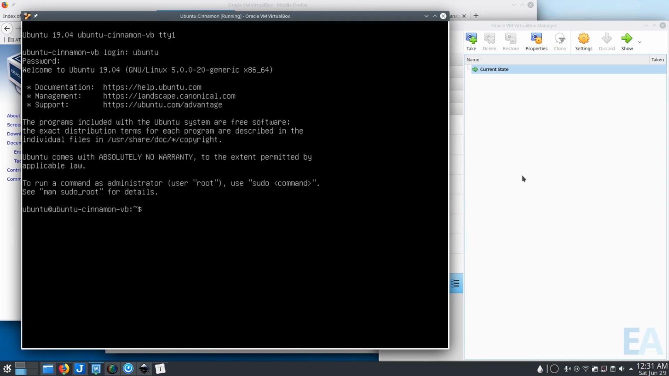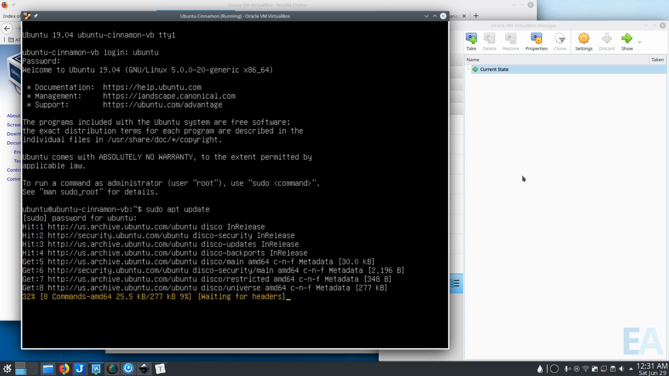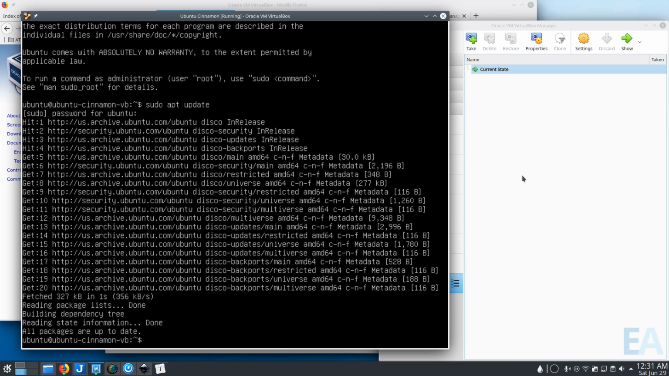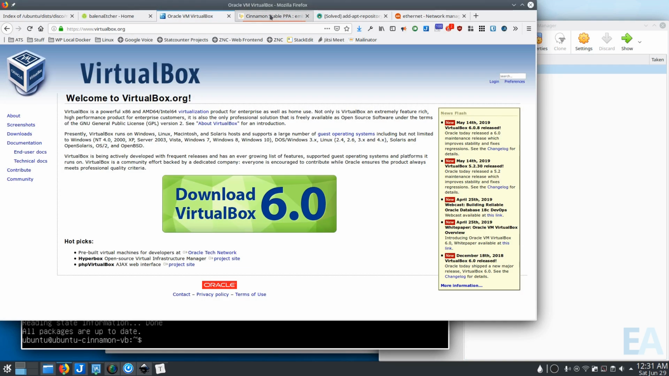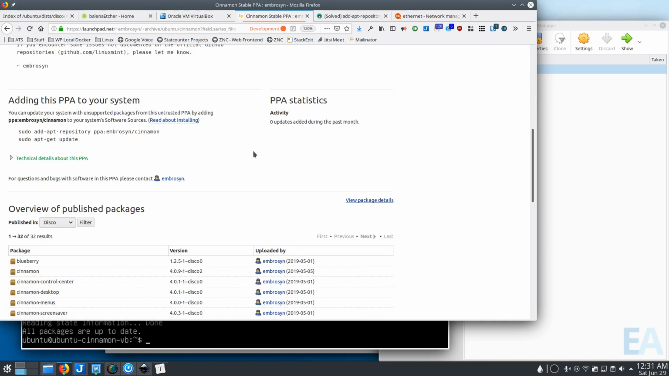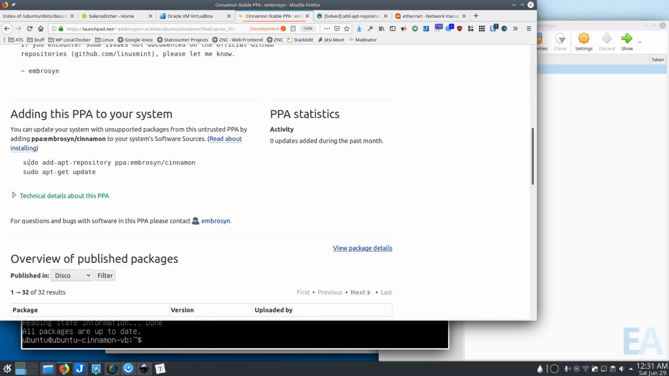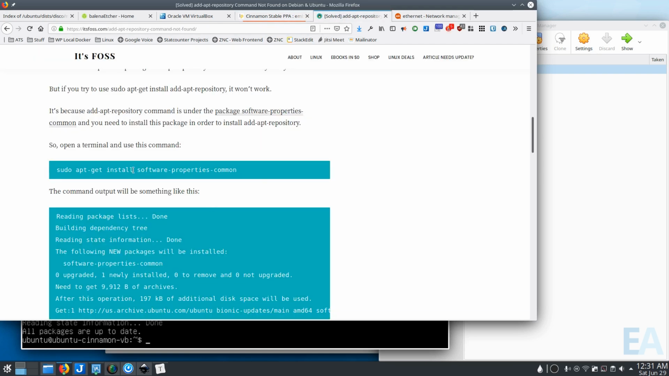All right. So we shouldn't need to install anything because we pulled all these packages from the mirror itself, so I don't think there are any updates to do, but I'm going to go ahead and check anyway. And there are not. Okay. So if you were to just go and add the PPA right now using this command, it doesn't understand add-apt-repository at this point. So you have to actually install software-properties-common first.